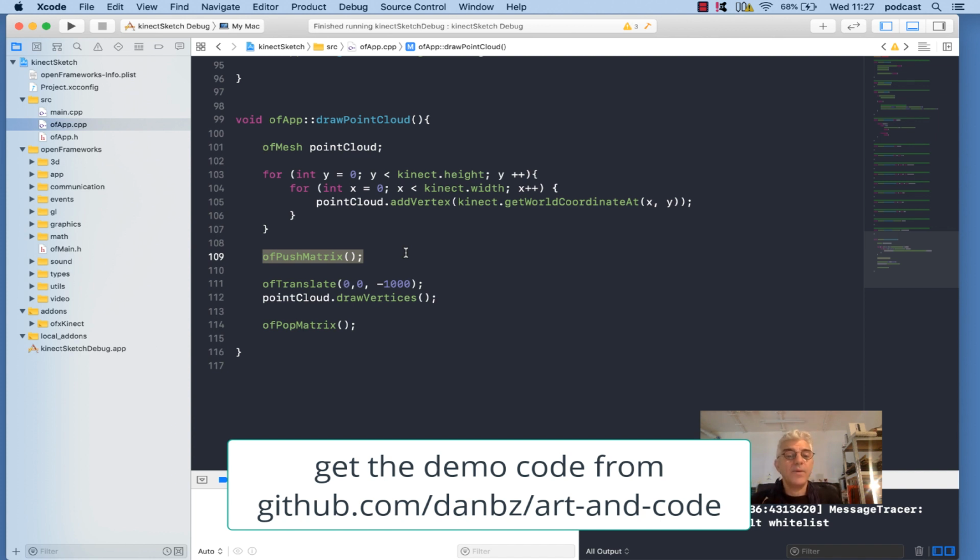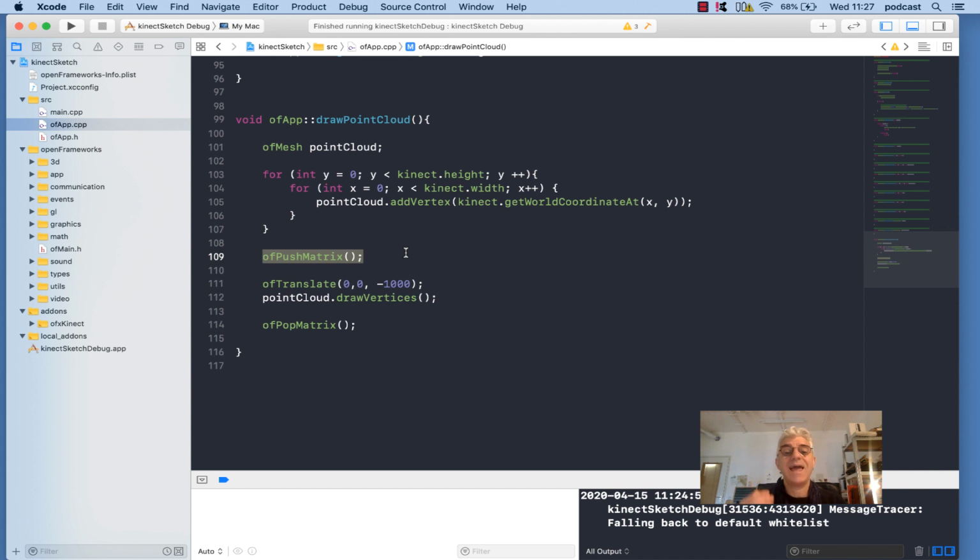In the next video, I'm going to look at doing more things with this and how we can use the EasyCam to be able to manipulate it and color our point cloud to do different things. So join us on the next video.